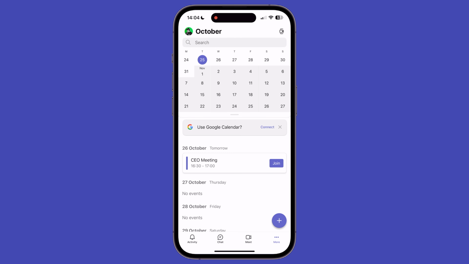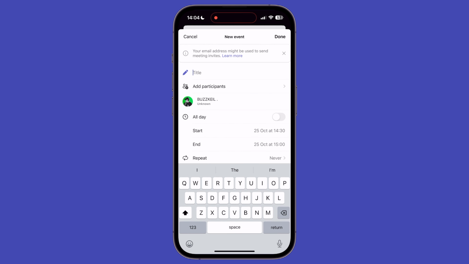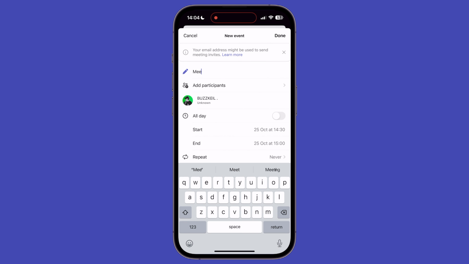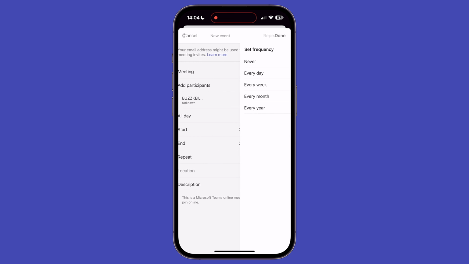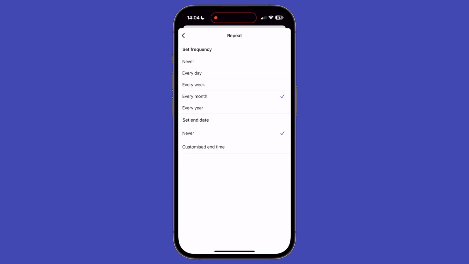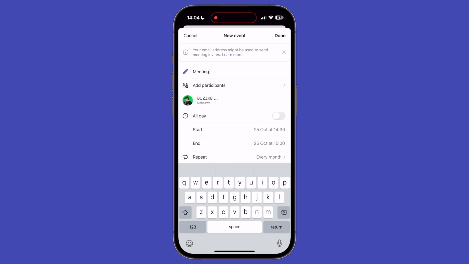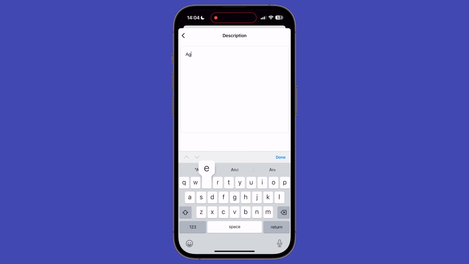In the bottom right corner is a new meeting button. This opens up a window and lets you schedule a video meeting for a future date. You can start by giving the meeting a name, then choosing its participants. You can then choose a start and end date and time, and choose whether or not this is a repeating meeting and how often it should repeat. Description lets you add some information about the meeting for participants, such as an agenda.